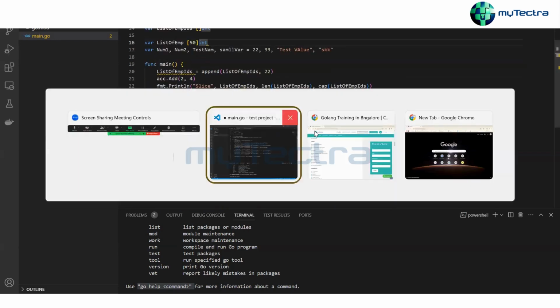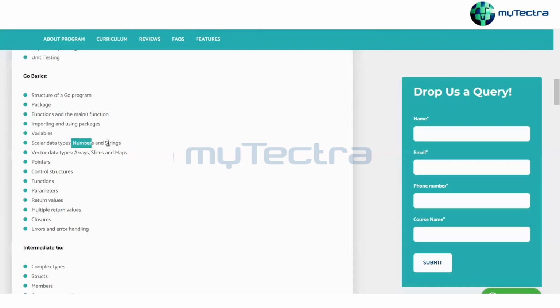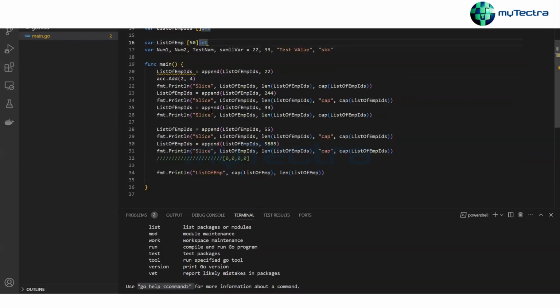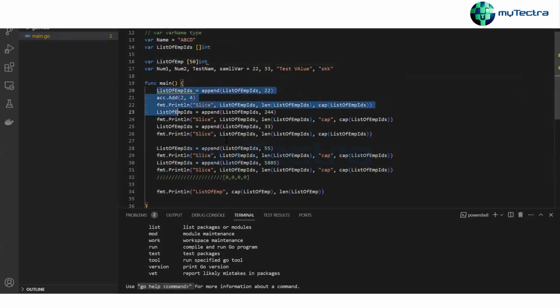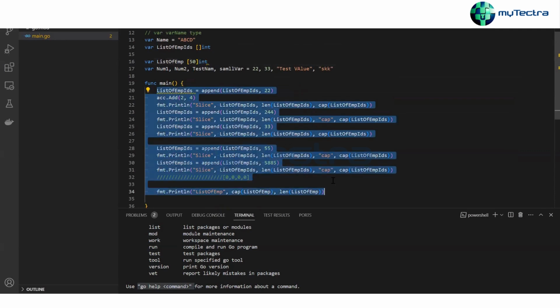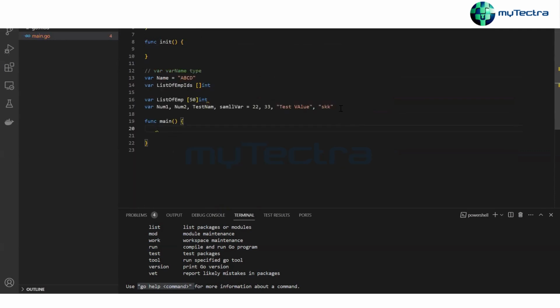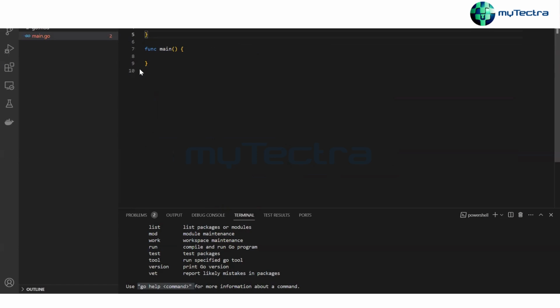So now what we will do, we'll check these points: strings and then array, slice, map, and then pointer, how this is used, and how we can make this. Okay, so I'll just remove this code. This is not required right now. Okay.